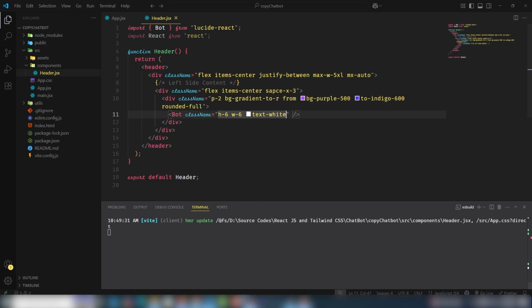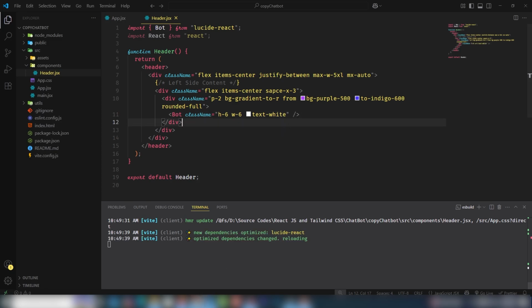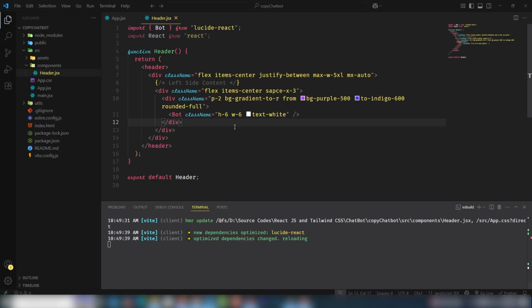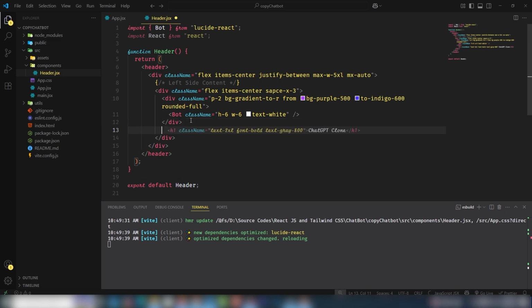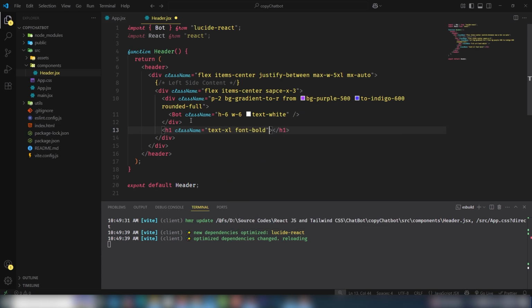So I'm going to save the file and let's take a look at that. What happened there? Okay, as you can see, the robot icon has appeared inside there. The next thing I need to add is the text, right? So after closing this one, I need to add h1, and the class should be text-xl and font should be bold. Inside there, I'm going to use IntelliChat.